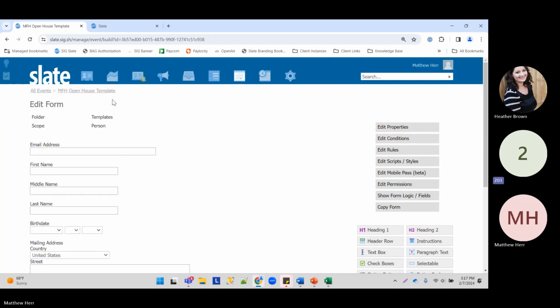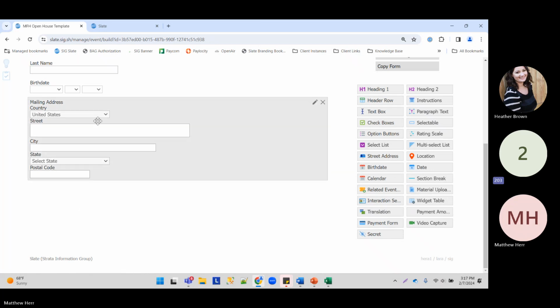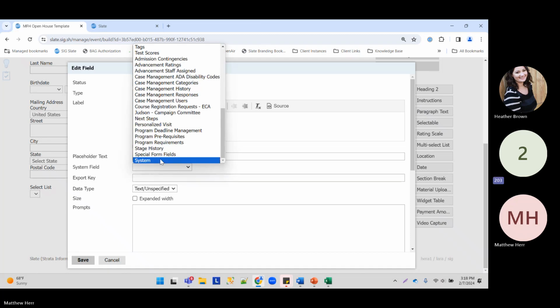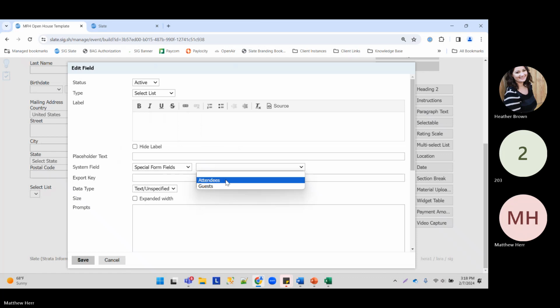So that's their form. Again, if everything that is going to be using this open house template has the same questions, put them all on the form, save it, and we'll be good to go. The last thing that you'll want is a select box down here, and it is a special form field. You'll pull in attendees or guests. This is where we're going to capture how many total people are coming. 1, 2, 3, 4, 5, and you can add numbers into this if you'd like, or how many guests, not including yourself, coming with you.